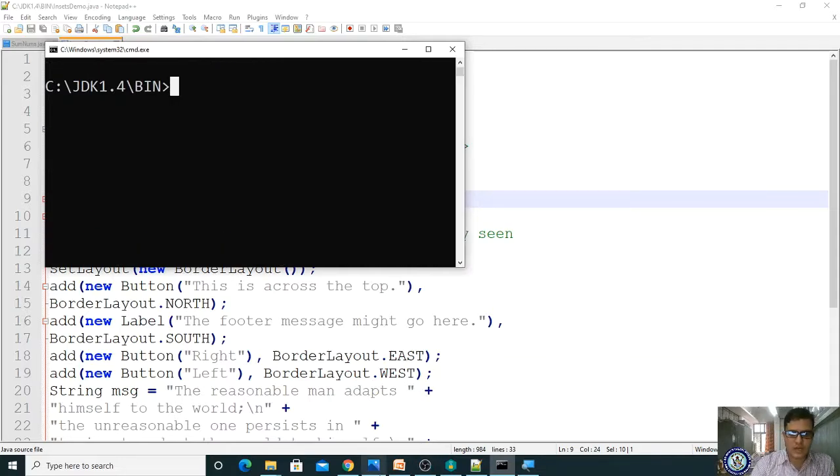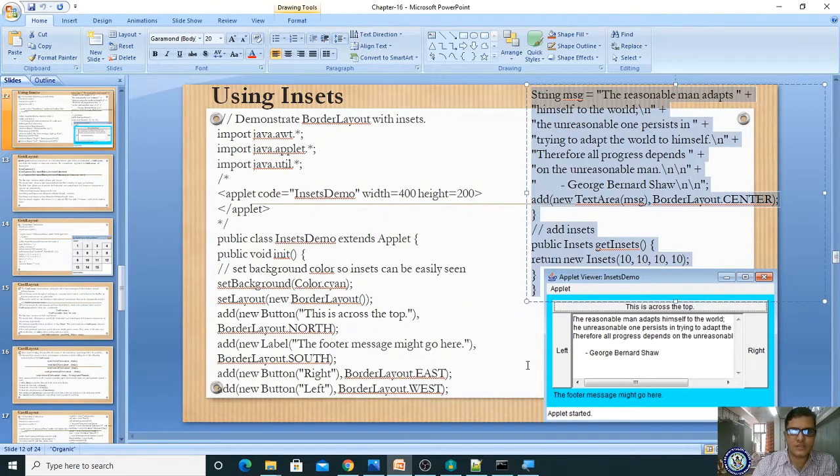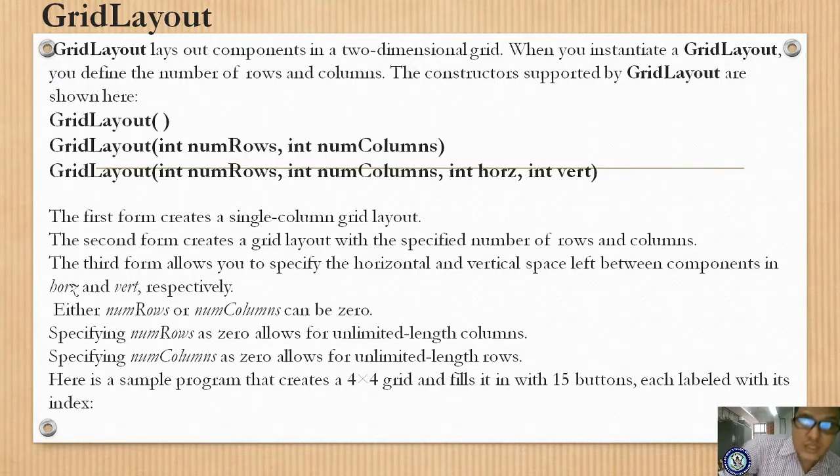Okay, and now next we are moving to one of the very important layouts. Questions will be asked on border layout and grid layout, and flow layout is also a very important question, and insets are also asked. So these questions will be asked, so you just give more importance.